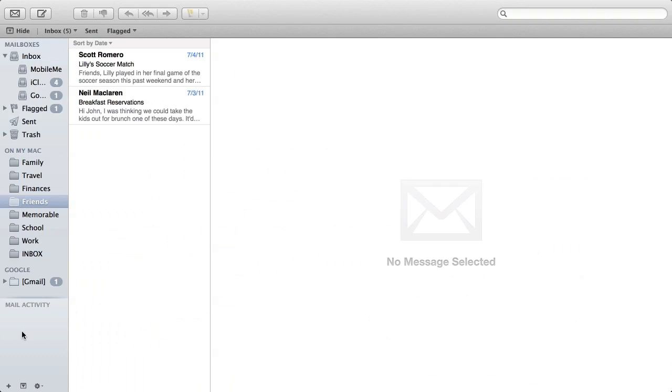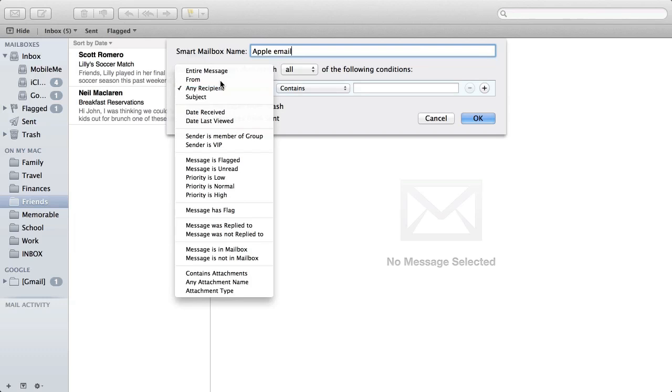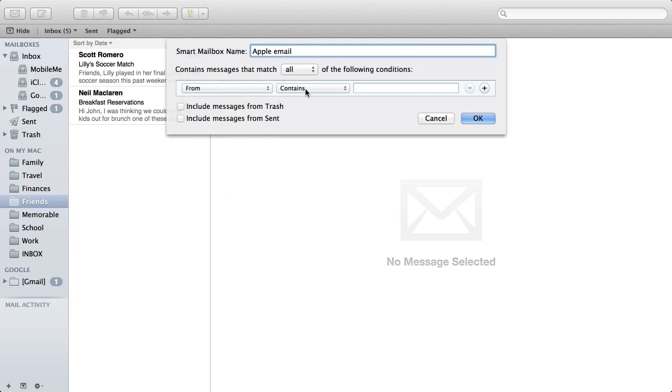You can create a smart mailbox, which is based on criteria you set, and the emails remain in their original mailbox but are referred to from the smart mailbox. For my smart mailbox, I'll set the criteria that the email from contains the word Apple.